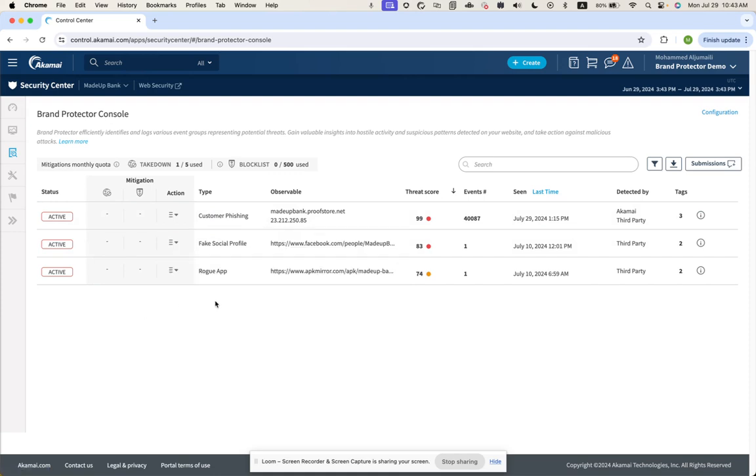The console also shows the type of the alert, what we observed, a URL, IP address, or both, and a threat score of each alert. Events is the number of hits or visits to that fake website. When was it seen first? When was it seen last? Detected by Akamai only, Akamai or third party only. And each alert comes with different tags, which represent the ASN and country.